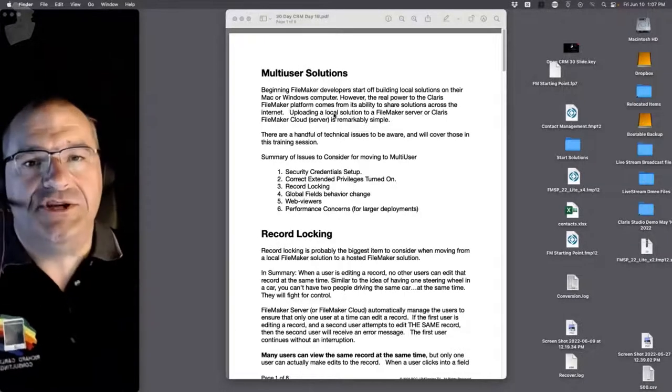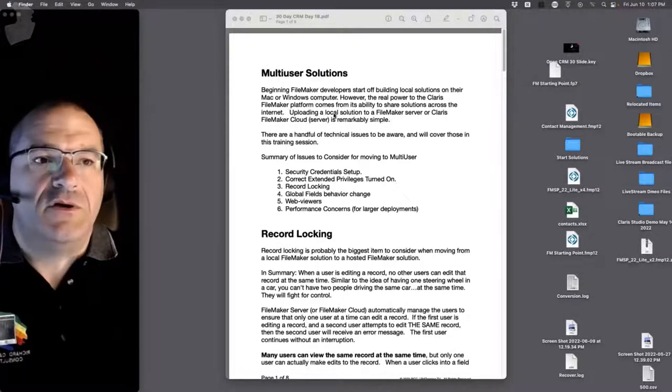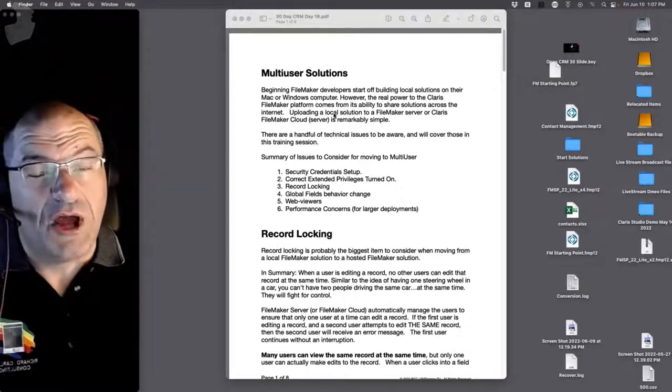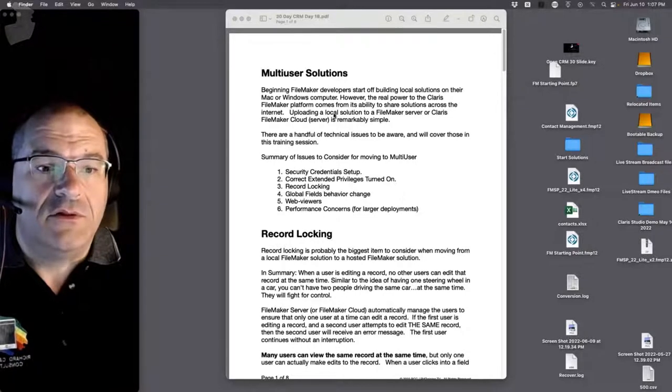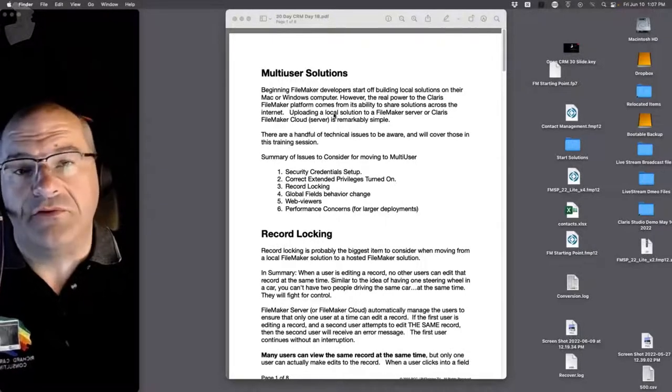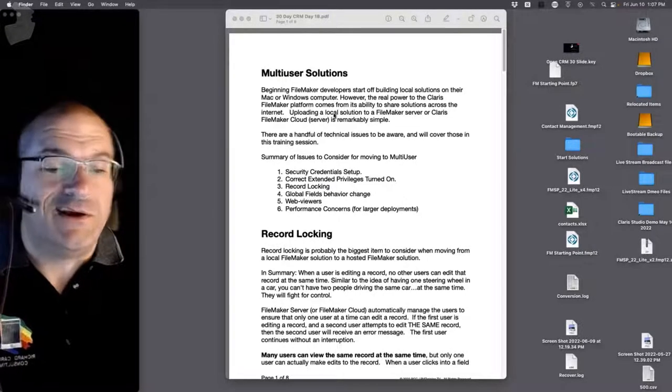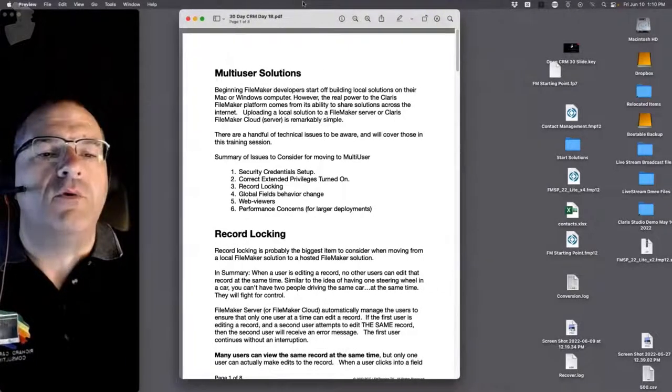What does that mean to you as a beginning developer? If you're an established FileMaker developer, you should be able to quote all this from memory at a very high level. But it's very, very important. It's also, if you ever take the certification test, a lot of good content for the certification. Let's talk about multi-user solutions today.